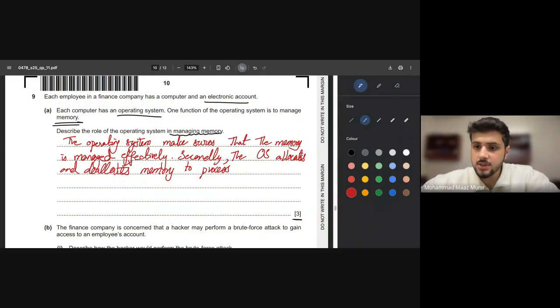It puts data in specific places in RAM. Exactly, Mahat, that's correct. So just like Mahat said, we can also write the third point as: it transmits the pages between RAM and virtual memory.